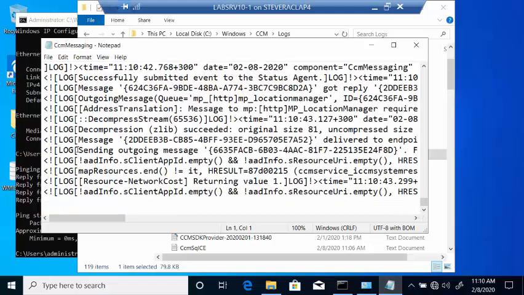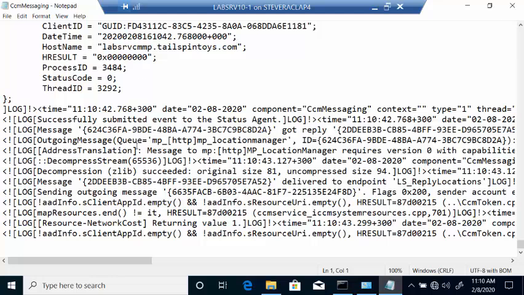So let's see, sending outgoing message. Let's see if I can successfully submit it. Outgoing message requires delivered to endpoint, and so on. Let me look around here. Okay, so if I scroll up a little bit, I can check even further in the log.